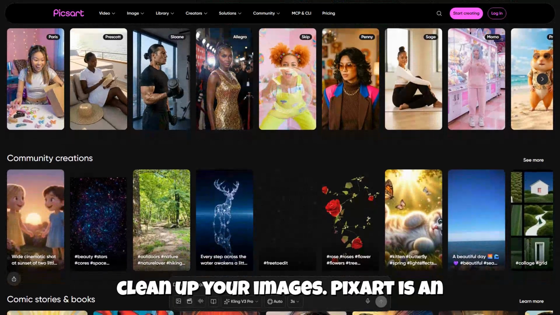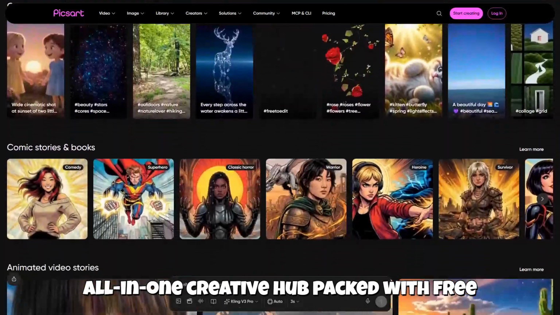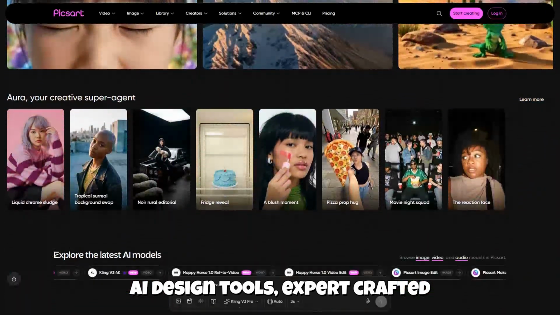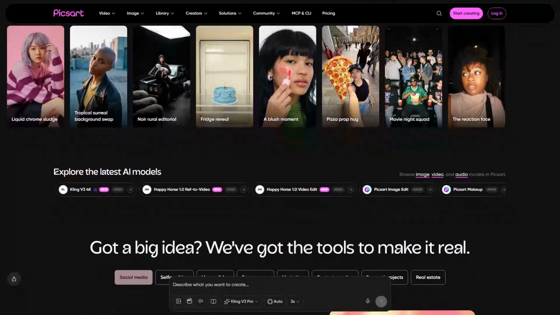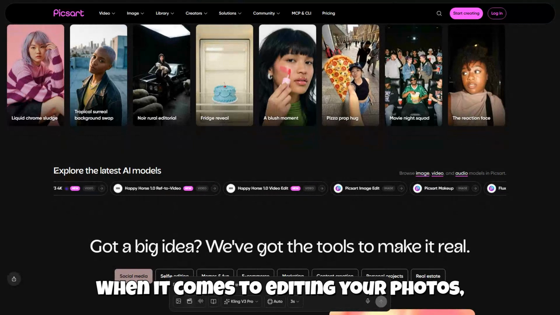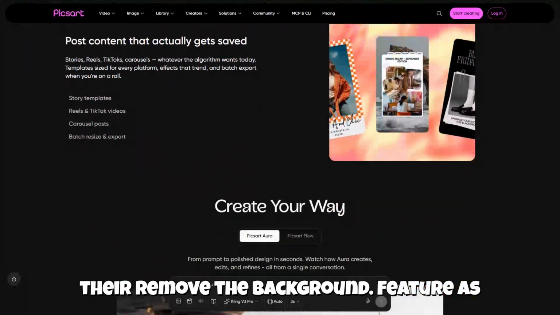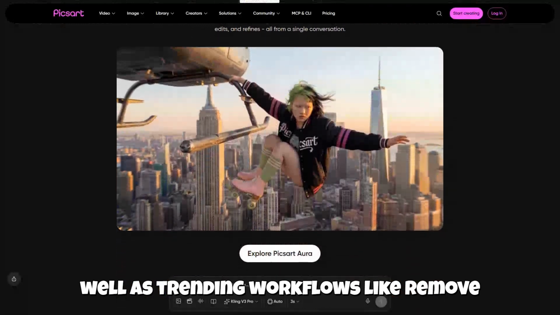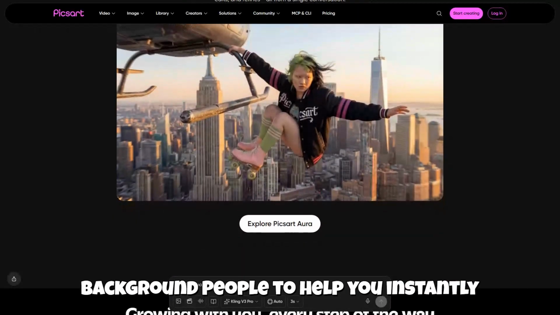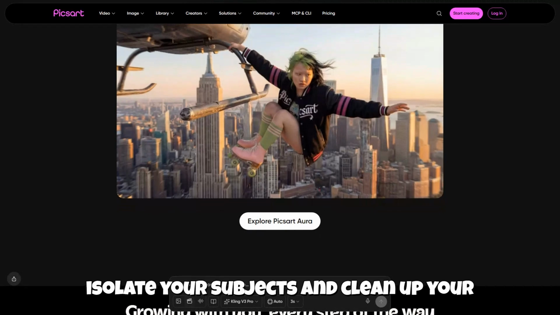Picsart is an all-in-one creative hub packed with free AI design tools, expert-crafted templates, and built-in asset libraries. When it comes to editing your photos, they offer highly accessible tools like their Remove the Background feature, as well as trending workflows like Remove Background People to help you instantly isolate your subjects and clean up your frames.